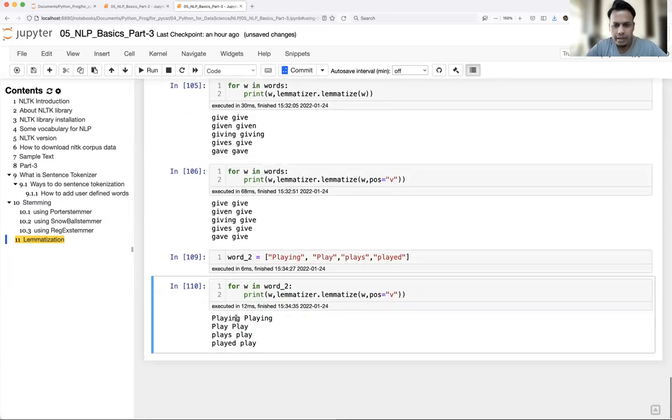Playing is a verb. Let me see why it is not doing it. For playing only, it has not taken. Why? Let's say w dot lower will be able to do. Here there are definitely different contexts. Playing might be treated as a different word, and it is trying to maintain the root word uniformity. That's why it is not converting playing to play.